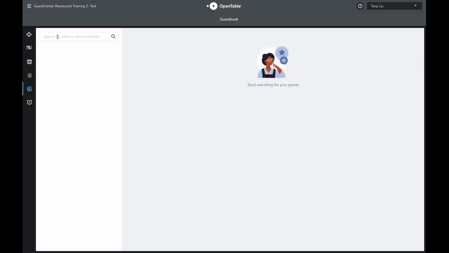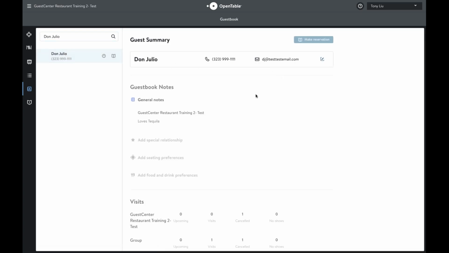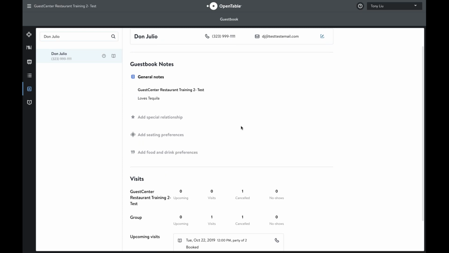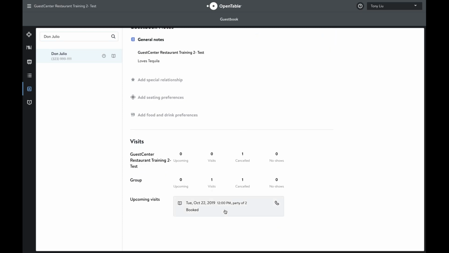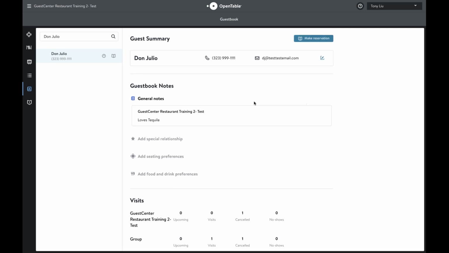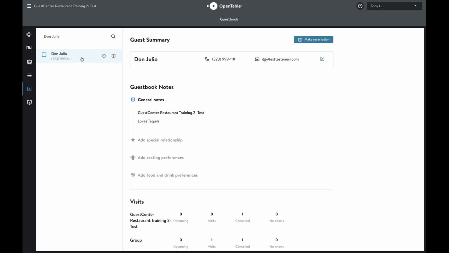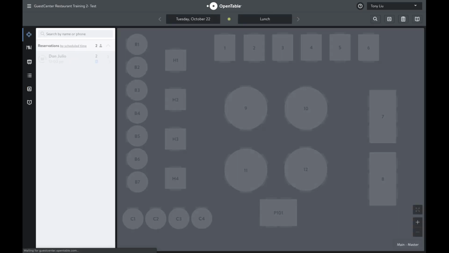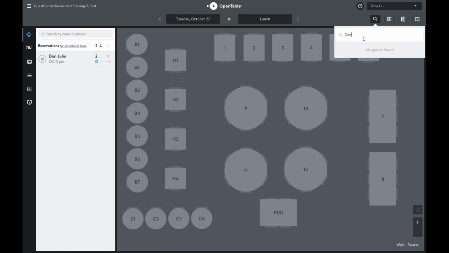Another cool feature in here is guest books. You can actually search for somebody. So let's say Don Julio. You can see, okay, Don. You can hit that information and edit their guest information here. Add notes, check out their visit history, and upcoming reservations will be listed in here. You can make a reservation directly from this page as well. So there are other avenues to make reservations. And now if you go back to the search area here and put Don Julio, you'll see that reservation is upcoming October 22nd at 12 p.m.